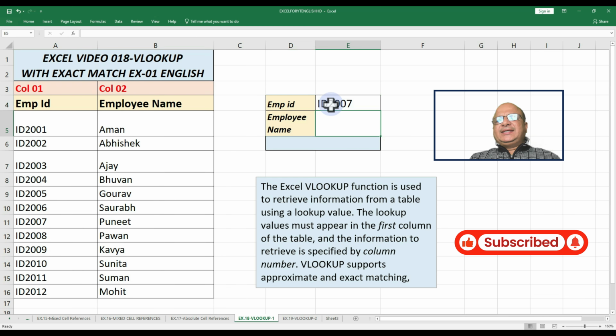So second input is table array. So table array is this complete data. So we have to make sure while selecting a table array, the lookup value should be in column index number 1 in a selection area. So this is a selection area and employee ID is in column index number 1, comma.